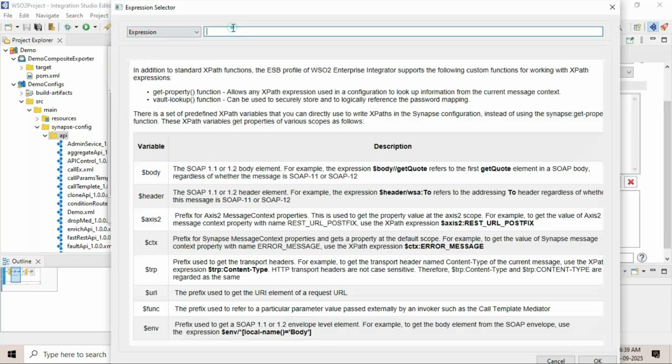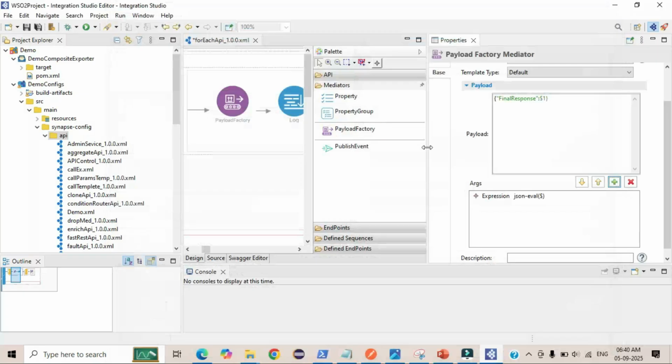So here I'm adding json-eval. Inside this one I'm passing $. Whatever value I'm getting from the previous mediator, I'm simply adding that one here. Let me save this file.